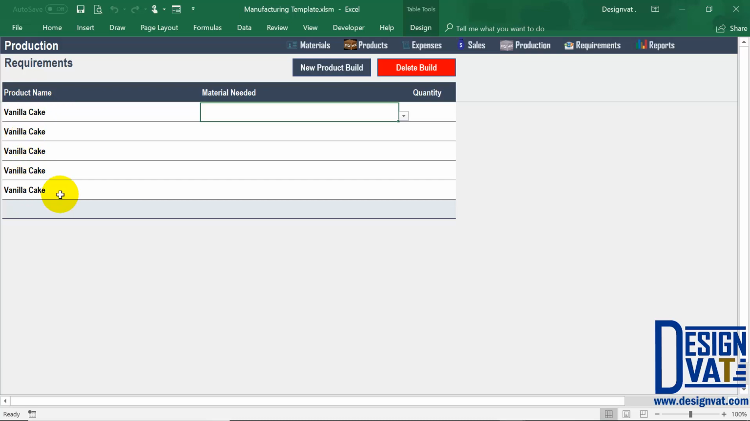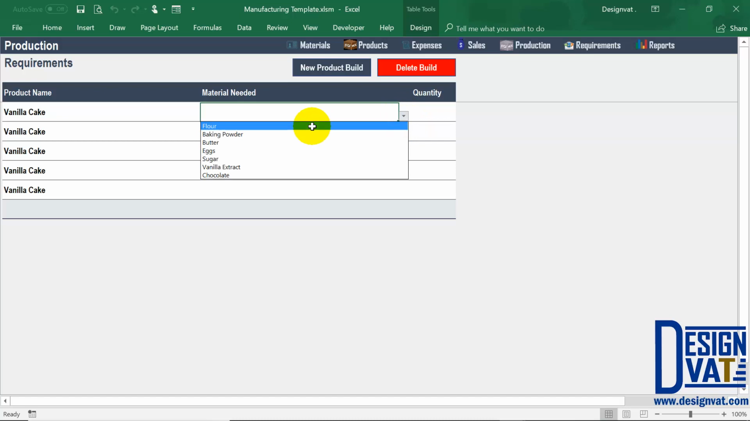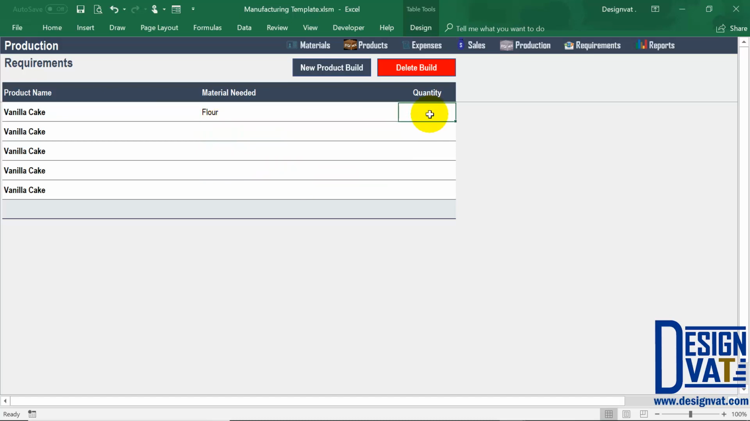So all I need to do now is to simply enter the material that is needed for this vanilla cake. So the first material will be flour. Notice this is a drop-down list. Once I click, it's going to list all of my materials. So if there are 20 materials, they're all going to be listed in this drop-down list. First, I indicate flour. Next, I tell the template what is the quantity of flour that is needed to create 1 unit of vanilla cake.